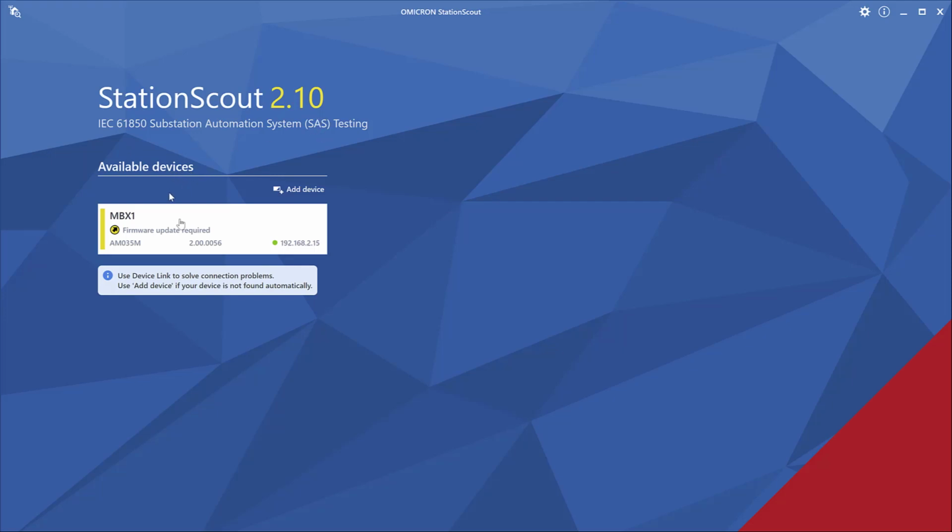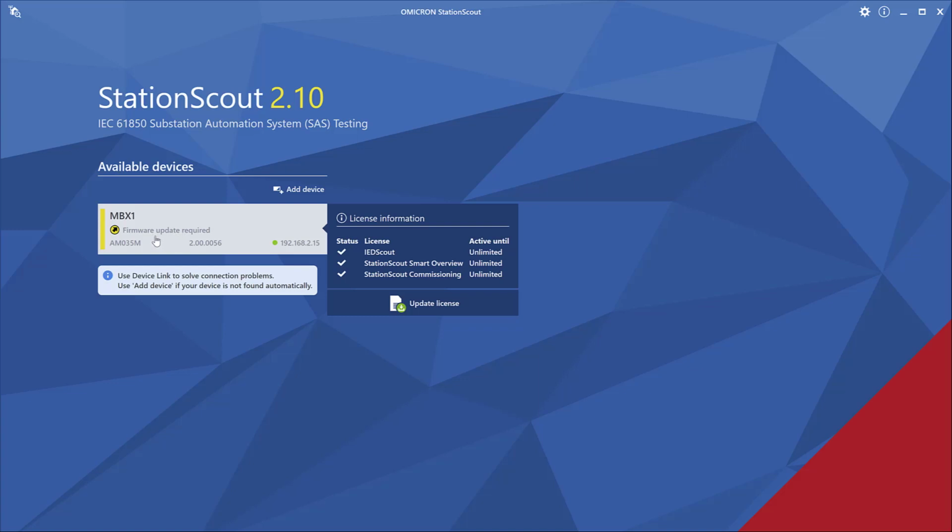So under the available devices, I can see the MBX1 with yellow color. That means there is a firmware update required because the client application, which is our StationScout, is updated, but we also need to update the hardware as well in order to use the compatible client application together with the sub-secure test set, which is our MBX1.